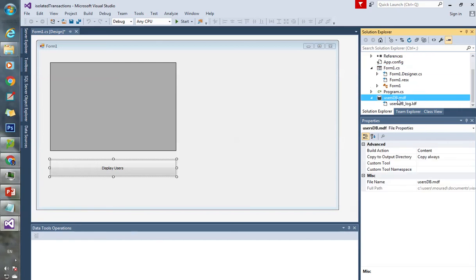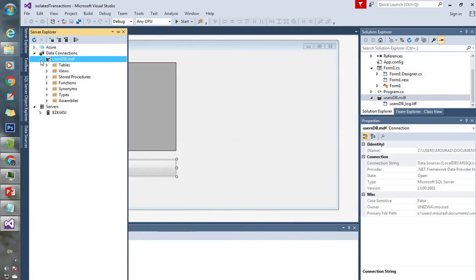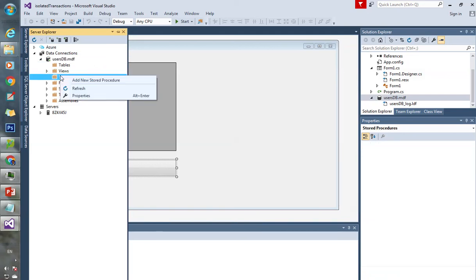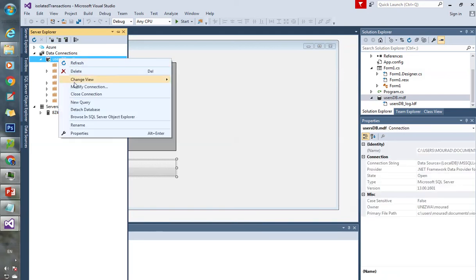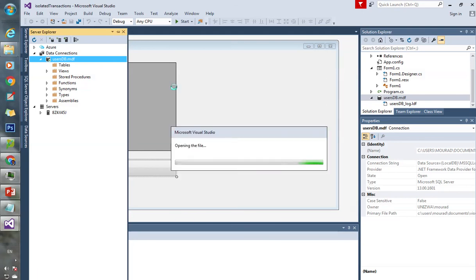Yes, here it came. Server Explorer. Here is our database. As usual, no tables, no stored procedures. Right click on the database. I'm gonna create the procedure, new query.